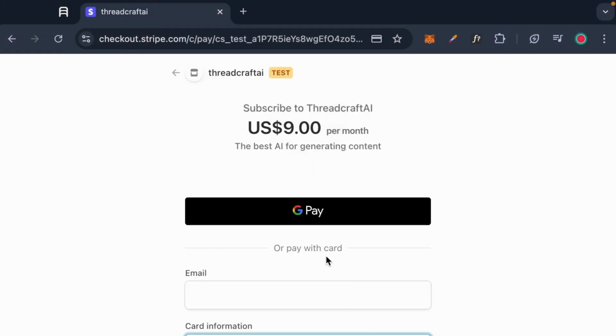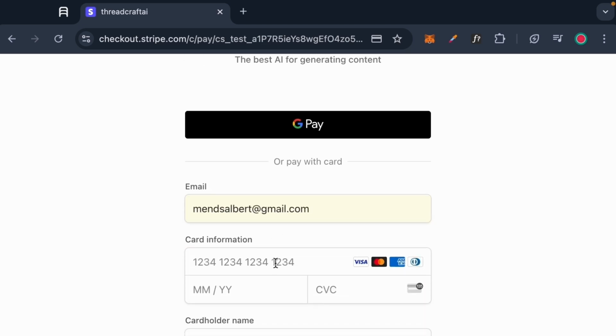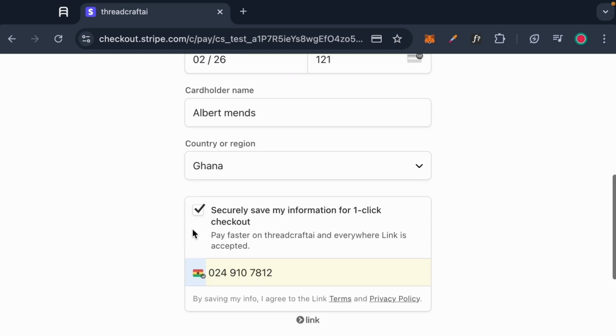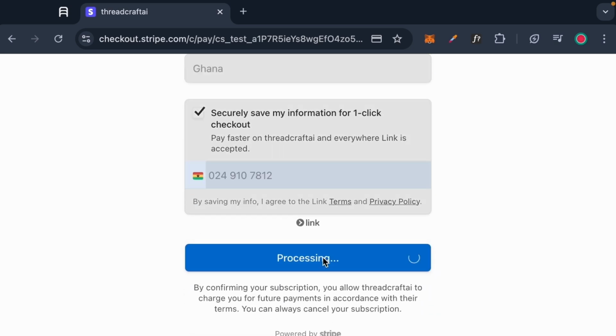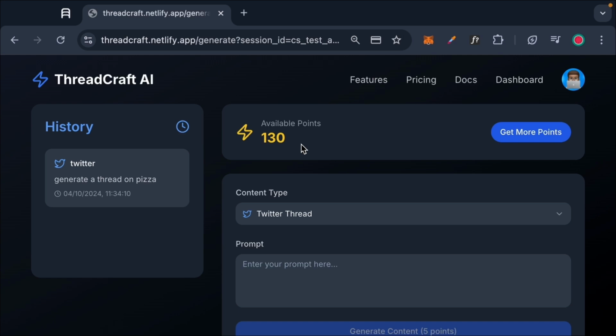So let's add our email and the card information is going to be this number here. We add a month and a year and a CVC and I will click on subscribe. So now we have 100 points added to our already existing points. We have more credits now.